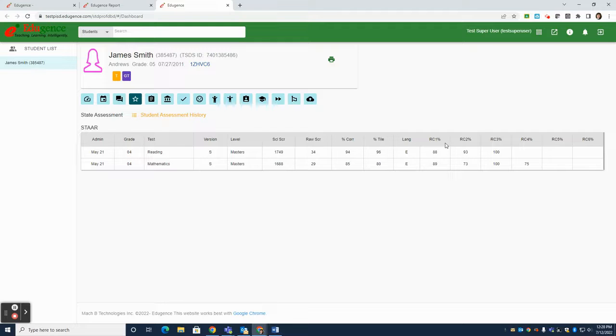RC stands for reporting category. These are groups of standards that TEKS are broken down into. And you will see a percent correct for the student in each of those reporting categories. If the student has TELPAS results, they will appear here under state assessment as well.